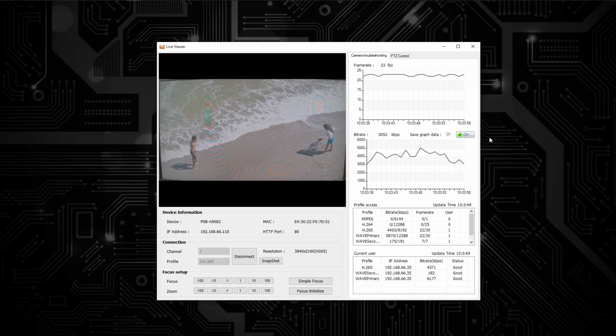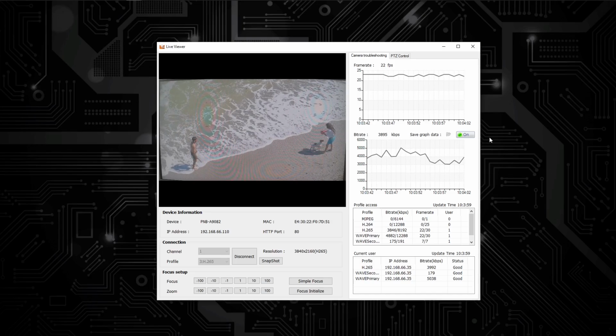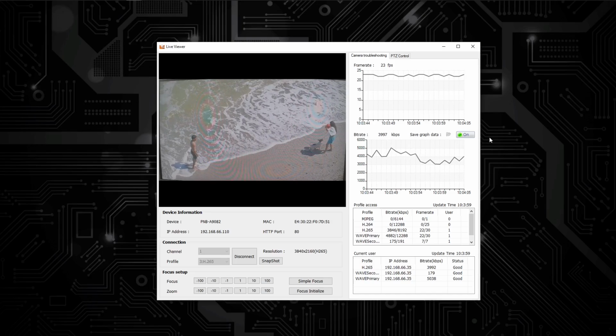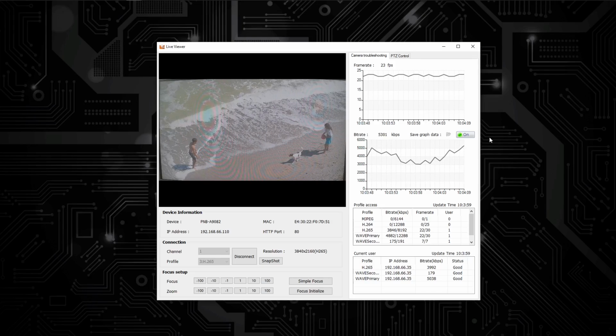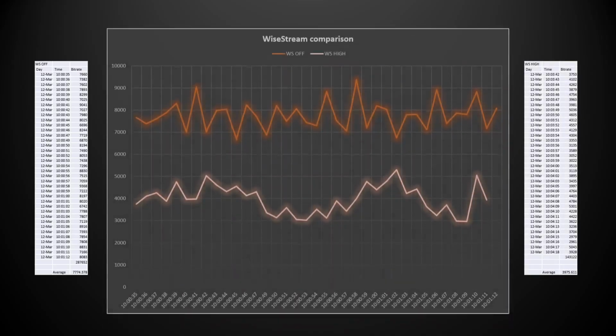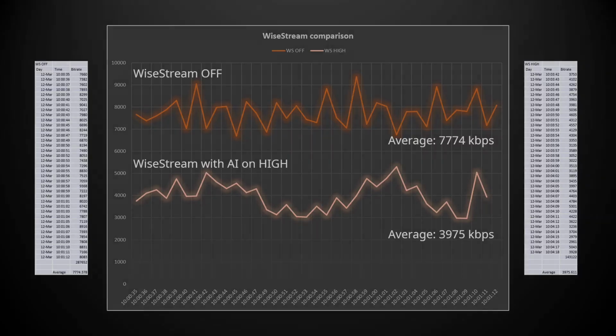The waves give us a lot of motion. We also have some static scenery on the bottom right, but the objects to be detected are the people themselves, not the ball, not the dog, and not the shadows or the waves. Here is the comparison. You can see the WiseStream off on the left, the WiseStream on high on the right, and there are two averages and the difference between them, showing a significant savings in bitrate and ultimately storage.